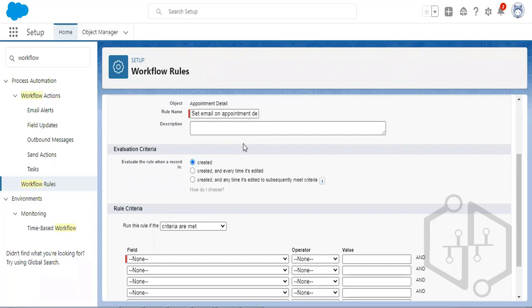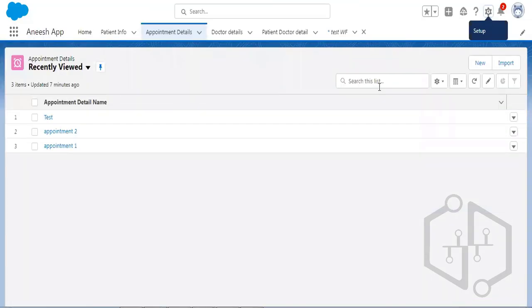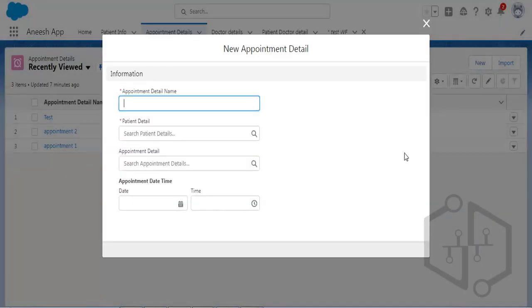So now what should be the criteria? That is the point. My requirement is, for all the appointments, I want to send an email to the patient. So are we able to identify any criteria that if my record is fulfilling this, then only I want the workflow to evaluate the record, right? Can you think of any valid criteria? The date time field should have a value, right? Can I say that?